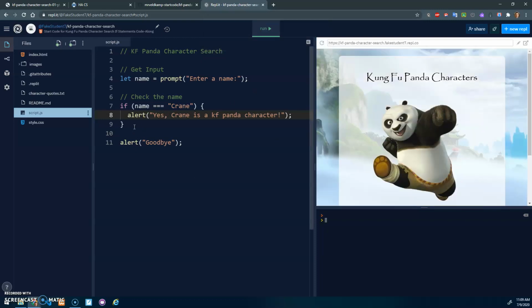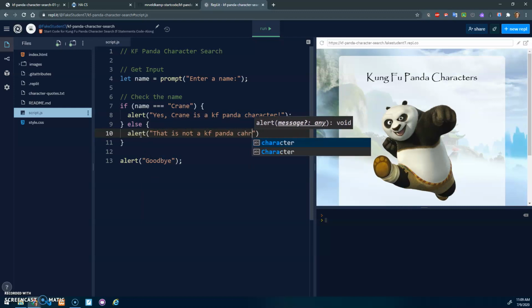Now, this is just a unary if statement. It's saying, if this is true, do this. Otherwise, don't do anything, just continue the program. I can add an else here, so I turn it into a binary. If this is true, do this. Else, I'm going to alert the message that is not a Kung Fu Panda character. Okay, so now let's try that.